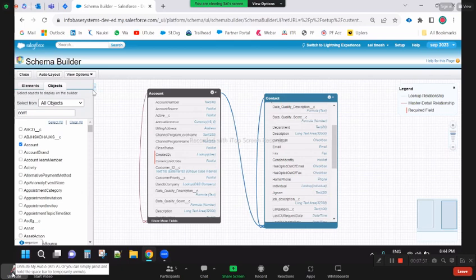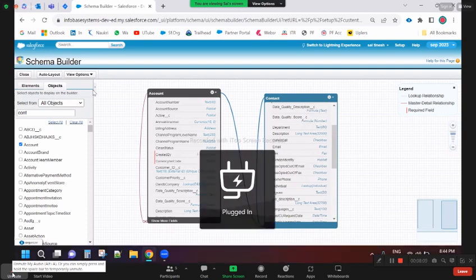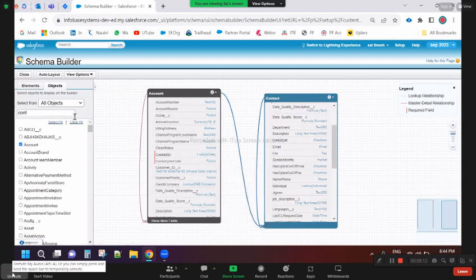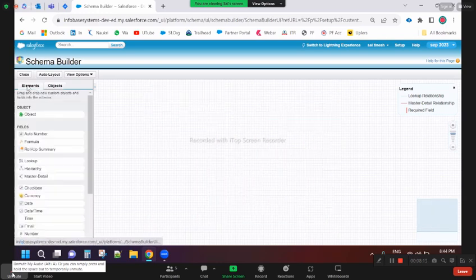But nowadays schema builder is not mostly used. All you use schema builder for is to easily identify the relationships, which object it is interrelated to. Okay, clear? So now we'll go to the element section in order to create an object in the system.